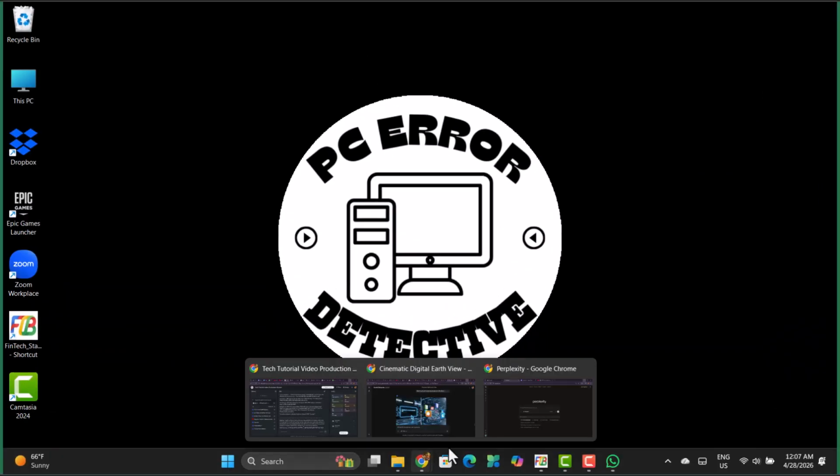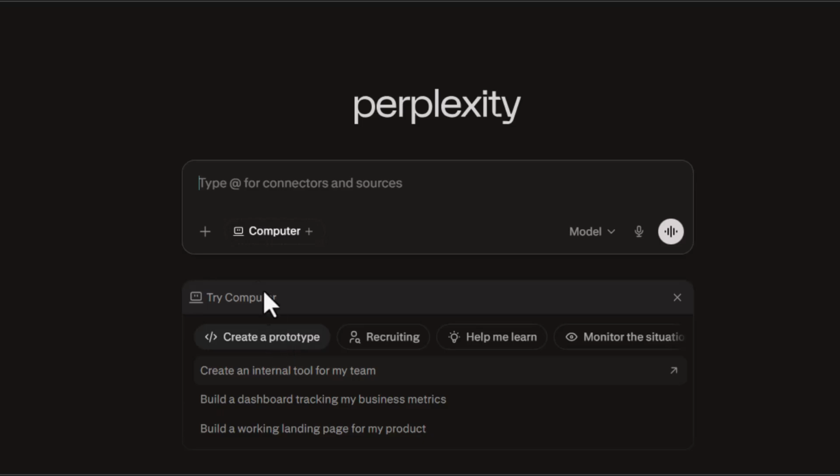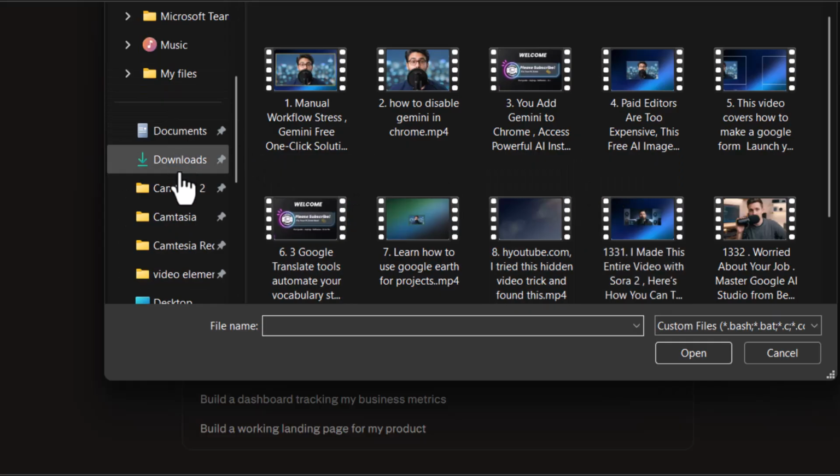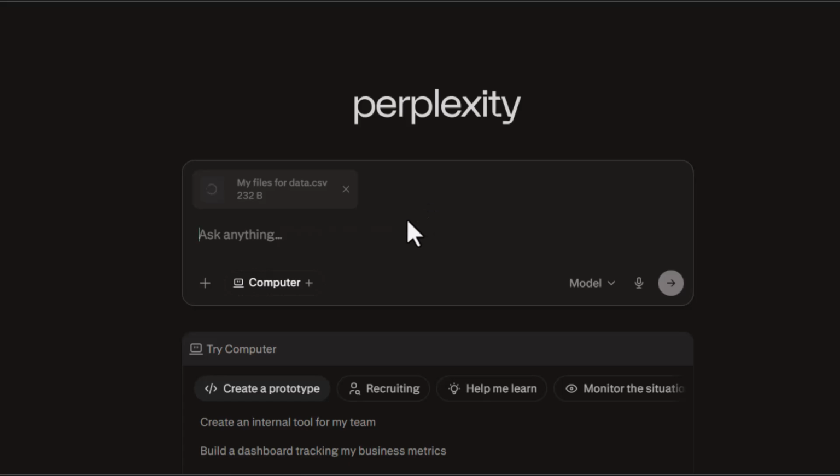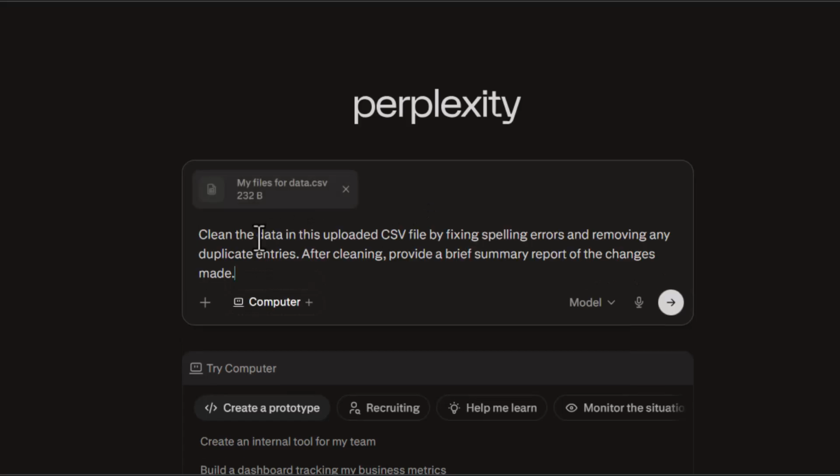Let's go back to the real work. Now we will see how to clean messy data. Click the upload icon below and select your messy CSV file. Often we have to work for hours with such files, but Perplexity will do it in seconds. Wait a bit until the file is uploaded. Give the command in the box to clean data and give a summary report. Work will start as soon as you press enter.